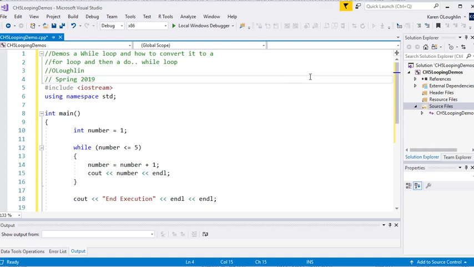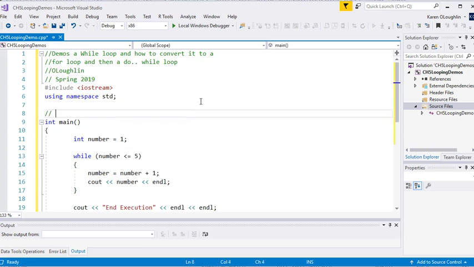This particular video is going to show you and talk through a while loop and then show you how to convert it to the other types of loops. And so first of all, whenever I start to teach loops, I try to discuss the fact that every loop has to have an initialization part.